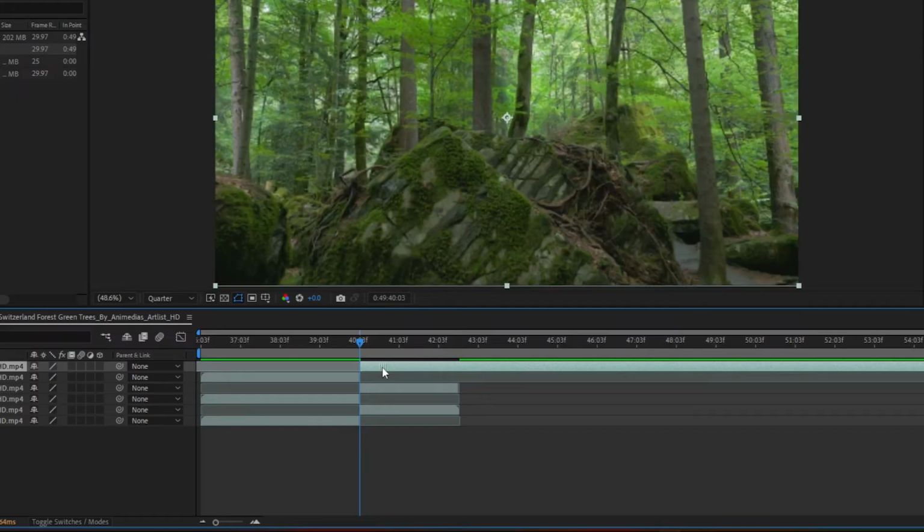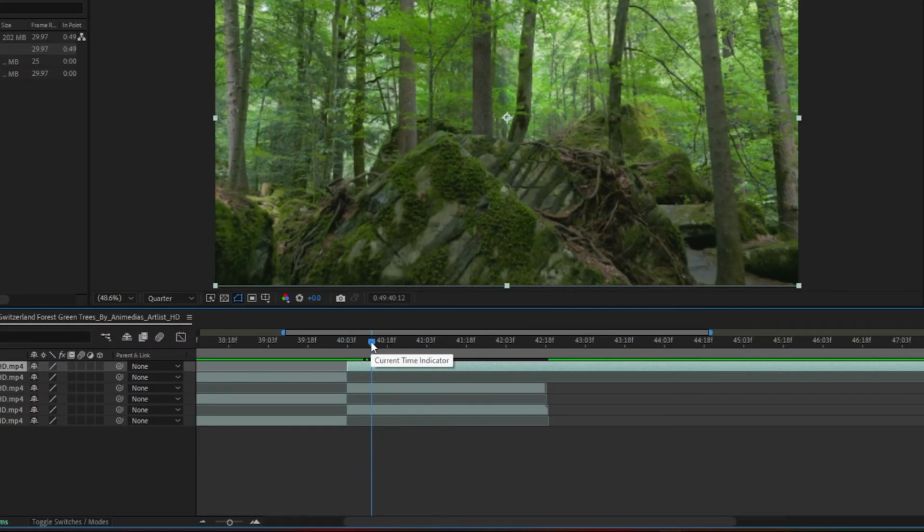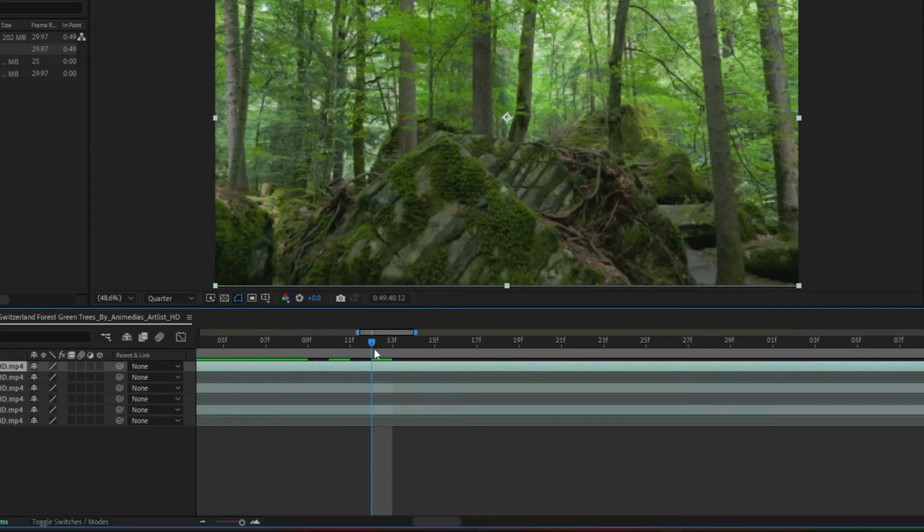For more precise control, zoom in on the timeline by pressing the plus key on your keyboard. This lets you see individual frames and ensures your cut is exactly where you want.